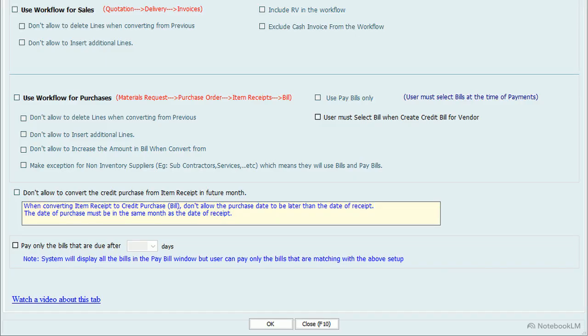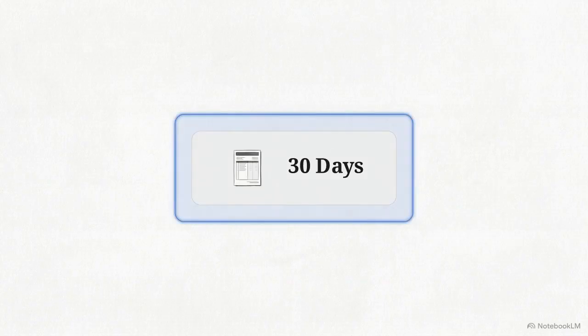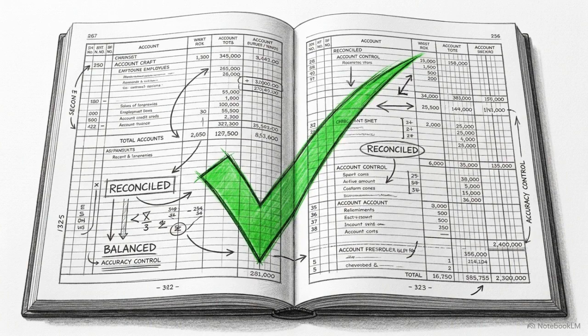Finally, use the bottom setting to establish an automated payment queue. Enter a day limit, like 30 days. The system will automatically filter your pay bill window, hiding any bills that do not match the specific due date criteria. Aligning purchase dates with receipt dates prevents the specific sequence errors that typically complicate monthly reconciliations.